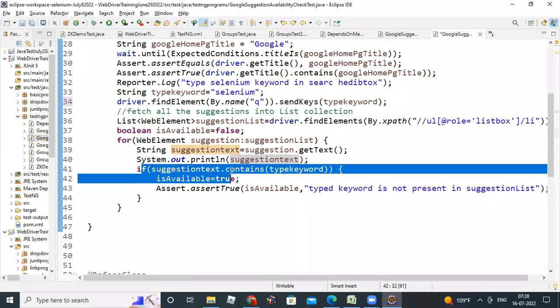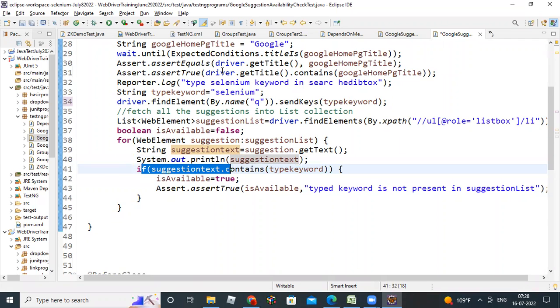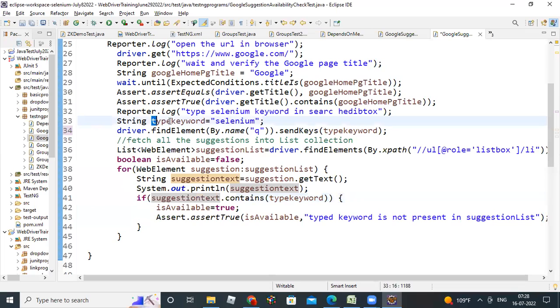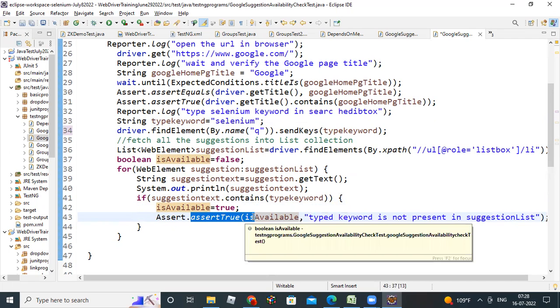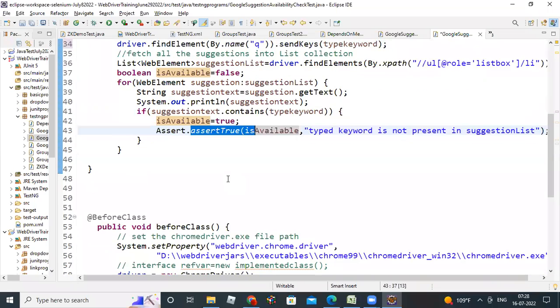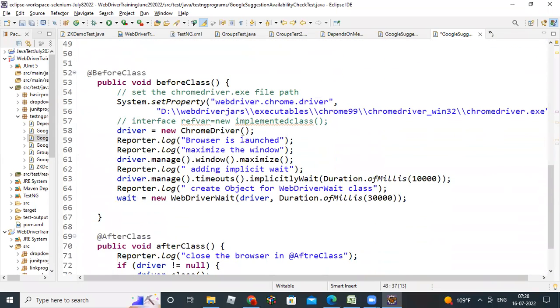If suggestionText contains typedKeyword, see this variable I'm using here. So if it contains, then isAvailable we are changing to true. Then you can put Assert.assertTrue(isAvailable), with the message "typed keyword is not present in suggestion list". If this is false, this message will be printed. That's what assertTrue you can use. Very, very useful in this kind of cases when you want to assert something. So let me run this.